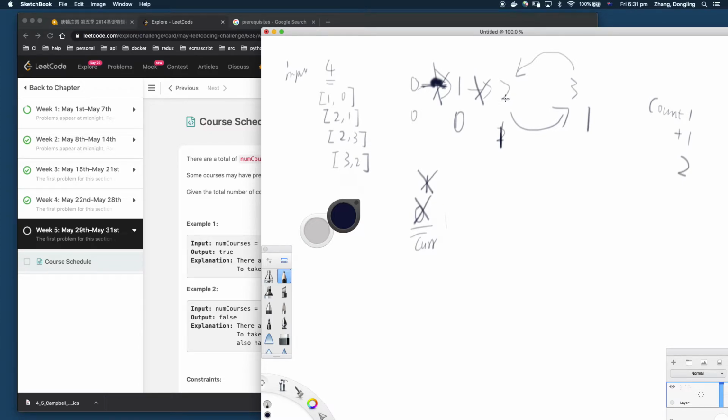I cannot do 2 because to do 2 I need to do 3 first. So I'm going to do 3. But I cannot do 3 because 3's in-degree is 1. I need to do 2 first. So did you see I'm running in a circle? I cannot finish the course.